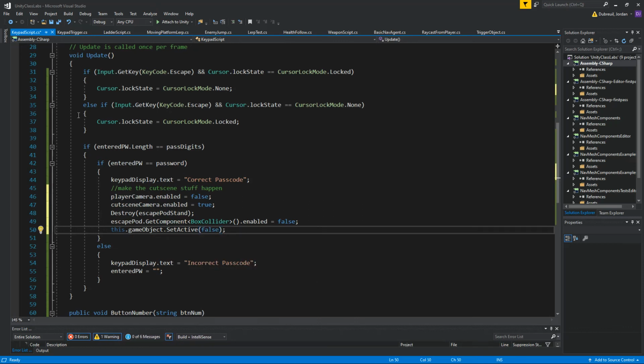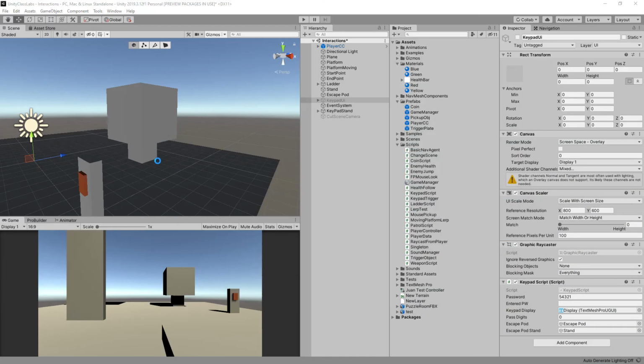Alright, and I'm pretty sure that's everything we need. So we're taking the player camera, disabling it, taking the cutscene camera, enabling it, destroying the escape pod stand, the thing falls through, and shutting off the box collider on the escape pod just so that it falls through the floor and disappears. Alright, so this is all saved.